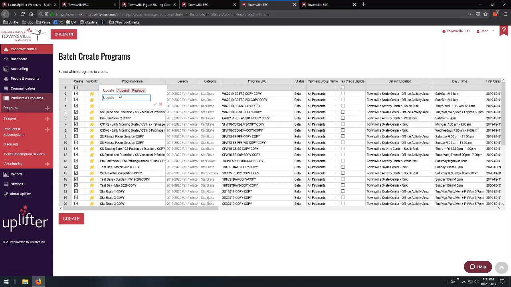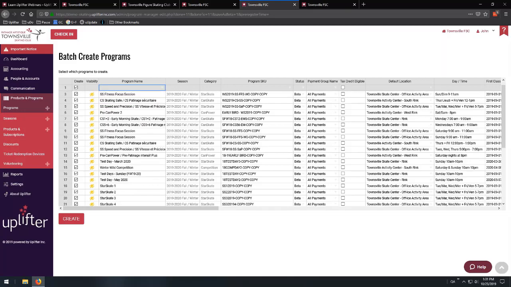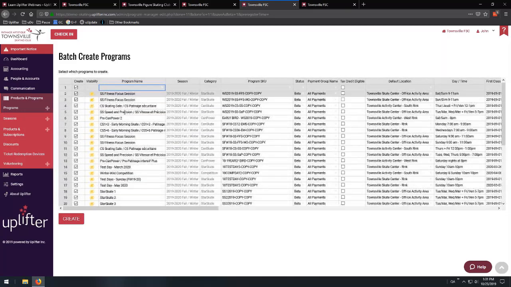So we have the ability to update, append, or replace, and replace is definitely the best because you can replace a certain word or phrase and you can replace it with whatever you'd like. So I'm going to look for "-copy" and I'm going to replace it with nothing. And now all of my program names are up to date.